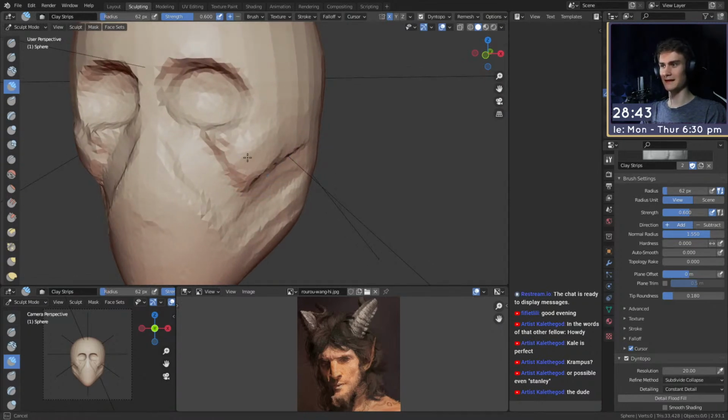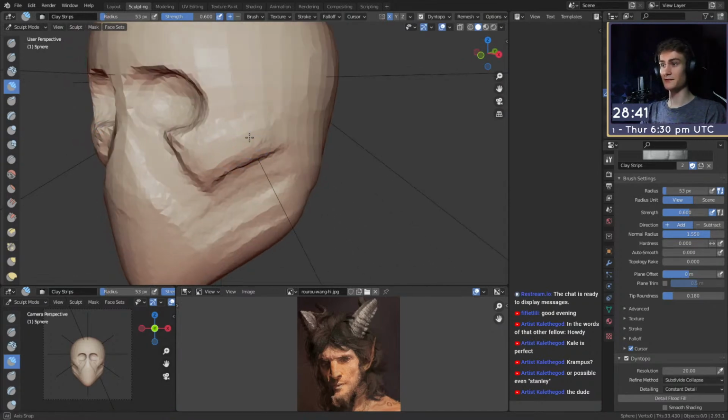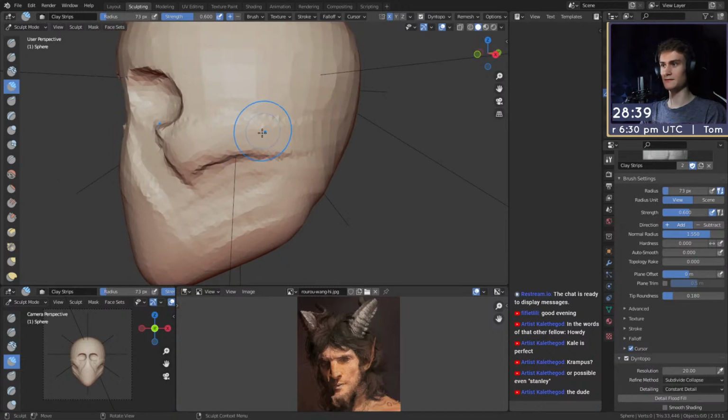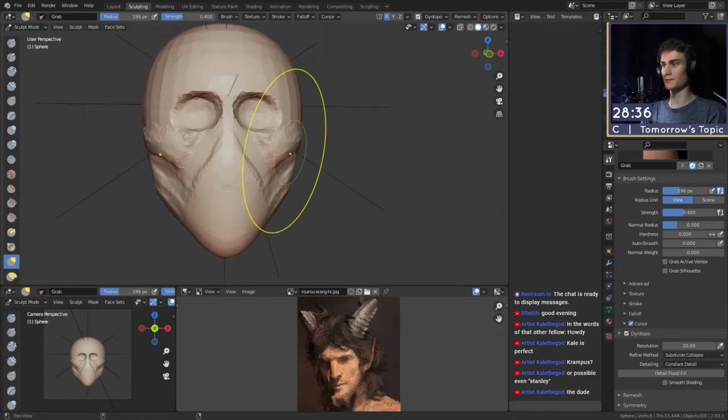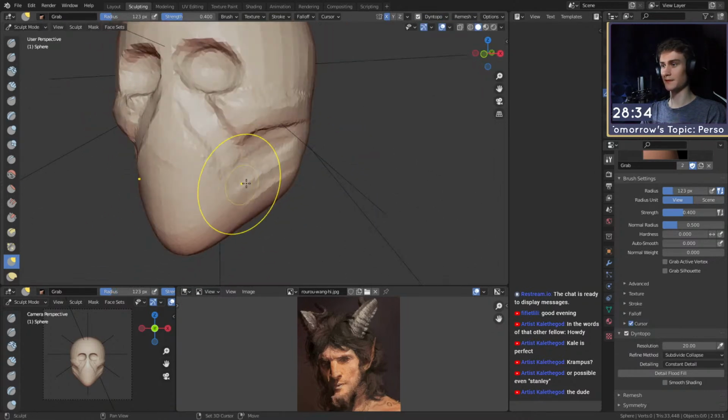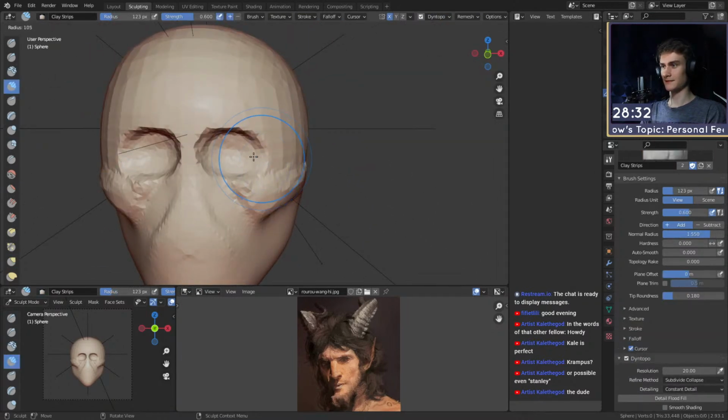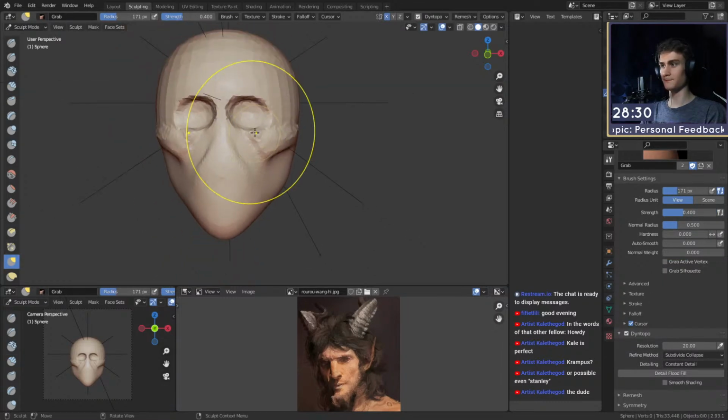And I think it helps a lot. It's very, very quick in laying out all the fundamental parts of the face without much effort. There you go. I think the eyes are a little bit too high.